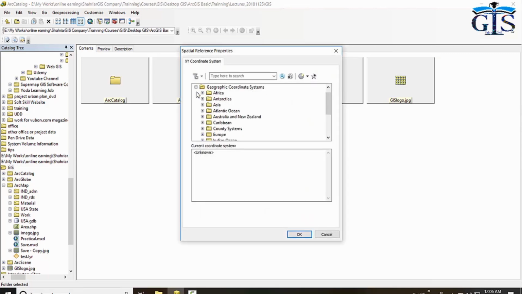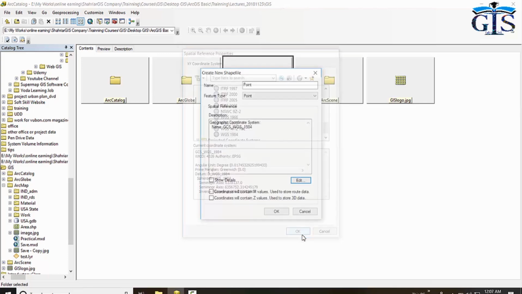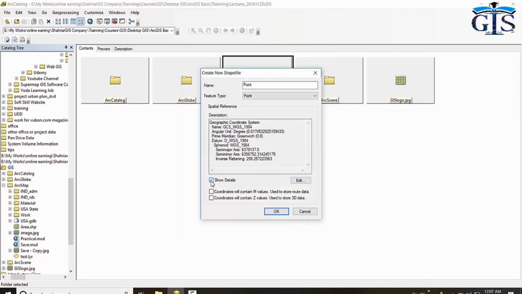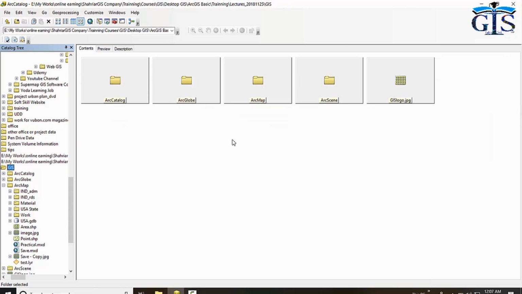Same case, World, WGS 1984. Click OK. Show detail. Click OK. See the point shapefile. This is the icon of point feature shapefile. Same case in polyline.